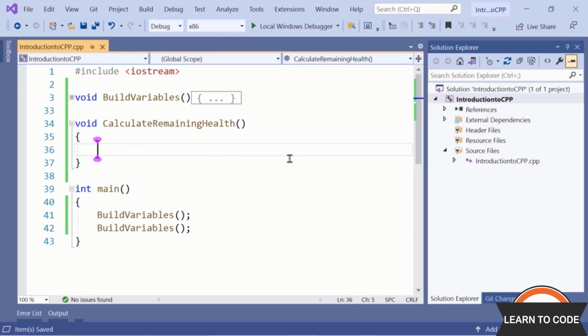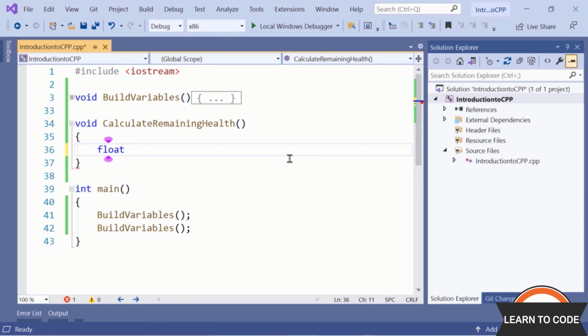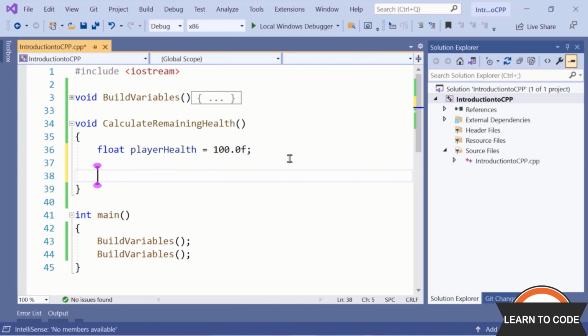For example, we can create our float variable called player health, and we can assign this to equal 100. You can do 100.0f as well if we wanted to. Then let's create a float damage, perhaps equal to 10.0f. And by the way, this .0 is not even necessary. You can just do 100, and you don't even need the f here. Okay, so it's up to you.